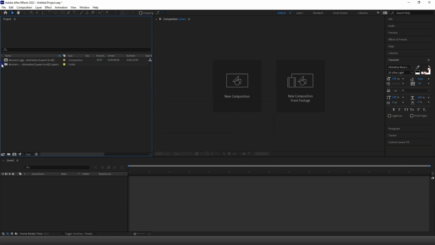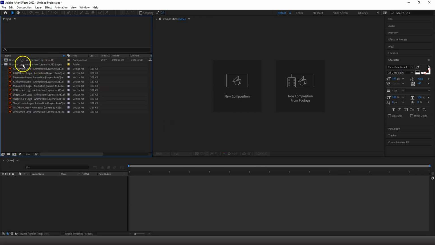What you'll see is it's brought in my Illustrator file, but it's broken them into separate layers, so it's effectively bringing in, as it says, it recognizes it's vector art. You can see the Illustrator logo, and it's telling me what it is. So you can see this one's called A and that one's called Acumen.